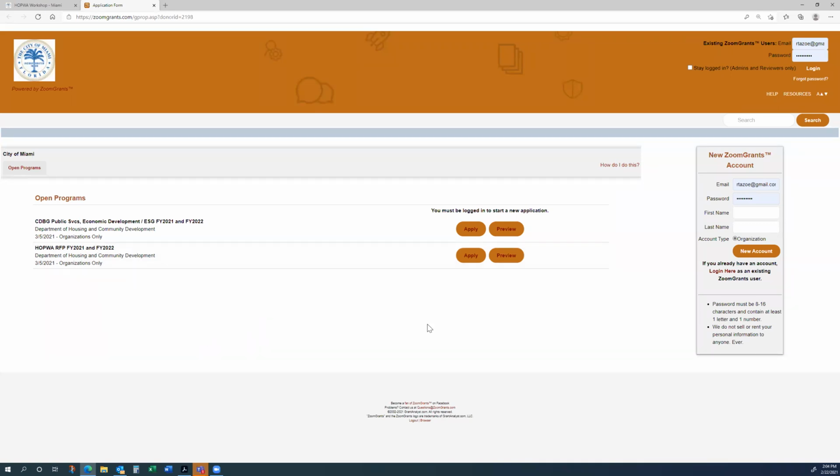In order for you to be able to apply, the number one thing you have to do is create a new Zoom Grants account. If you have participated in this process in the past, you will be able to use that same Zoom Grants account that you created a few years ago. If you already have an account, I strongly suggest you use the same email account you created before, because in that way you will be able to find some of the previous RFPs that you have submitted on behalf of your agency.